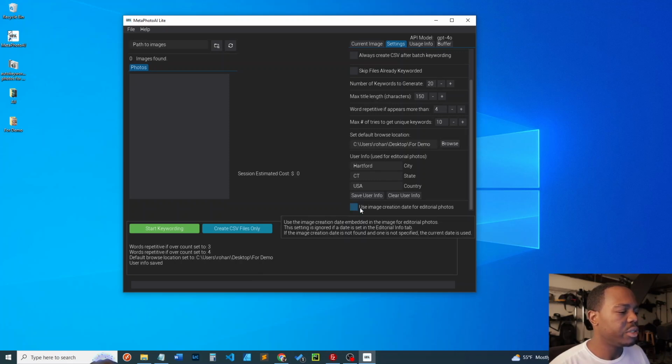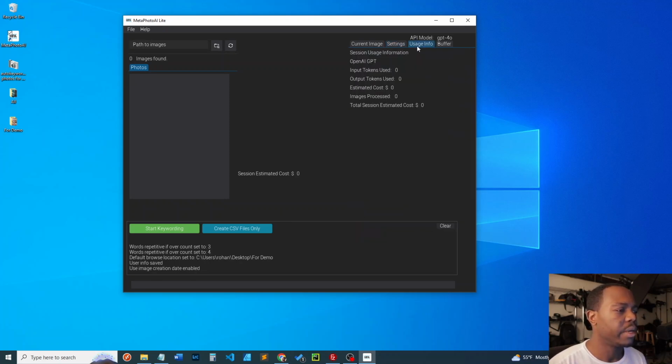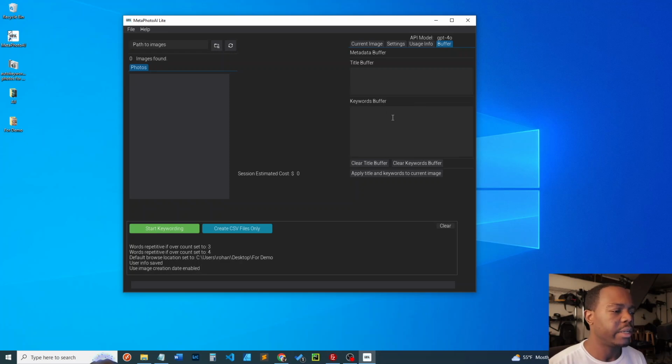And you can choose to use the image creation date for the editorial photos, so it will try and extract the date from the image to use in the editorial title. So I'm going to select that. And here you have some usage information, and then you have a buffer. So you can copy titles and keywords from a particular image and then paste it across different images.